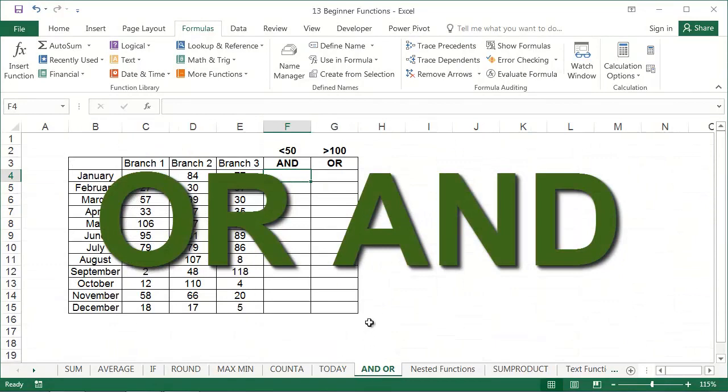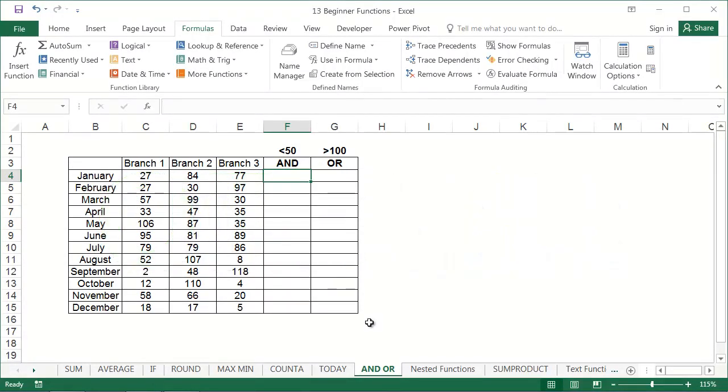The logic functions, OR and AND. Logic functions are rarely used alone. They are useful in combination with other functions. You can find out more about these so-called nested functions later on in this lesson. The AND function gives us the logic values true or false. True if all conditions are met, and false if they are not.